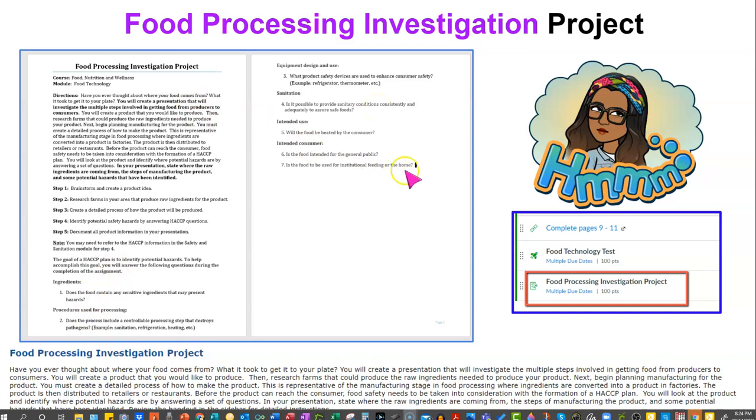And remember, this is a presentation, so that means you need to use Google Slides or PowerPoint to complete this. You can also use Canvas because they allow you to do slideshows. So any software that allows you to create a presentation is what you can use for this assignment. So turn this in the Dropbox by selecting the Modules tab, and then you're going to scroll down to Food Technology and select the Food Processing Investigation Project.